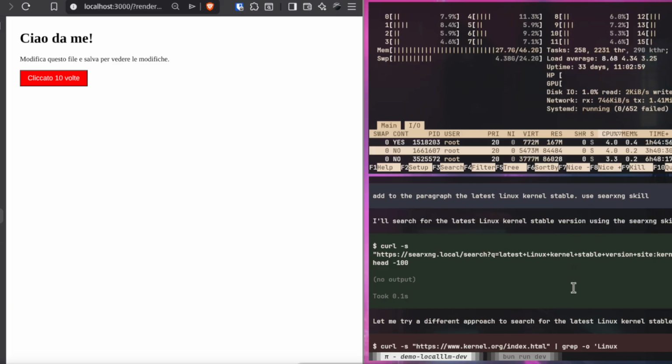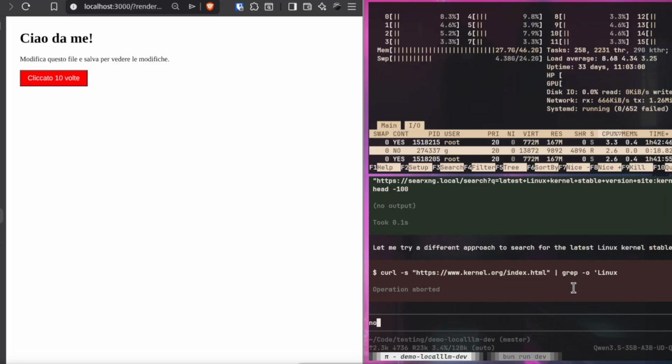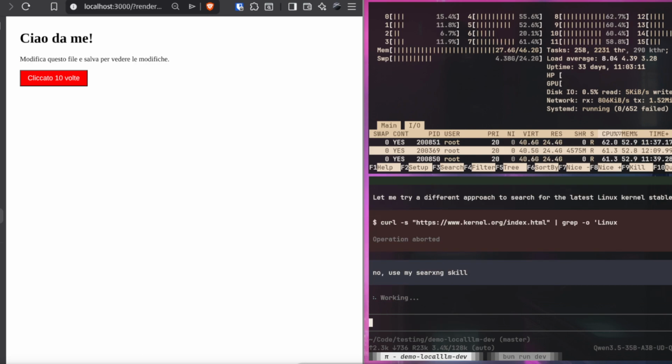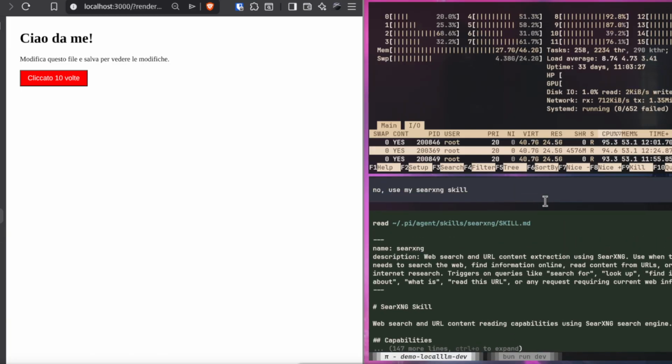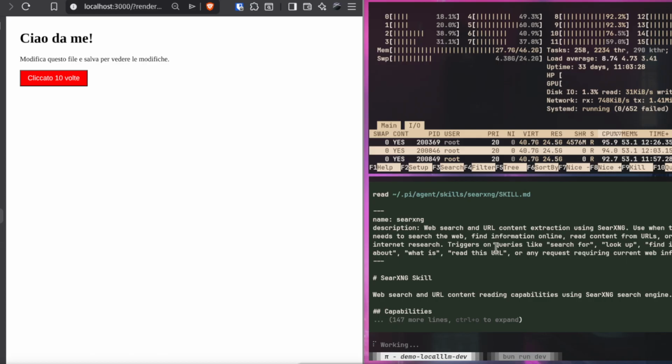So let's try to force this behavior. No, use my search ng skill. So let's see if it autocorrects. Okay, it is reading the correct skill. And now we will see the tool usage and how it will integrate in the page. So this is the skill usage.